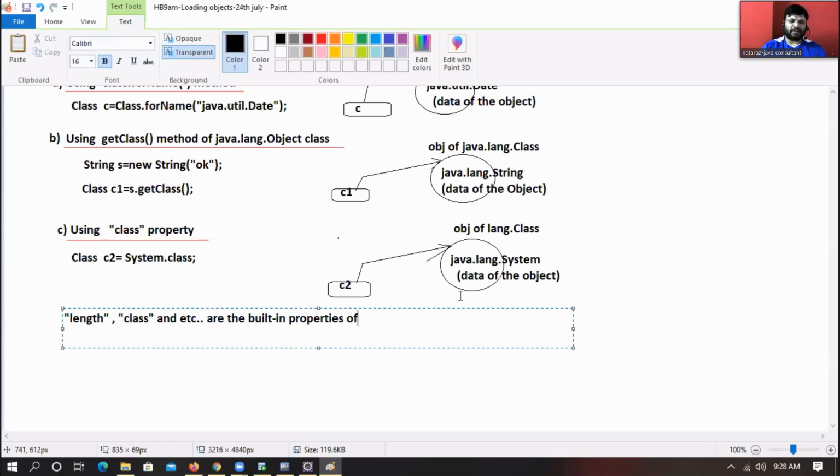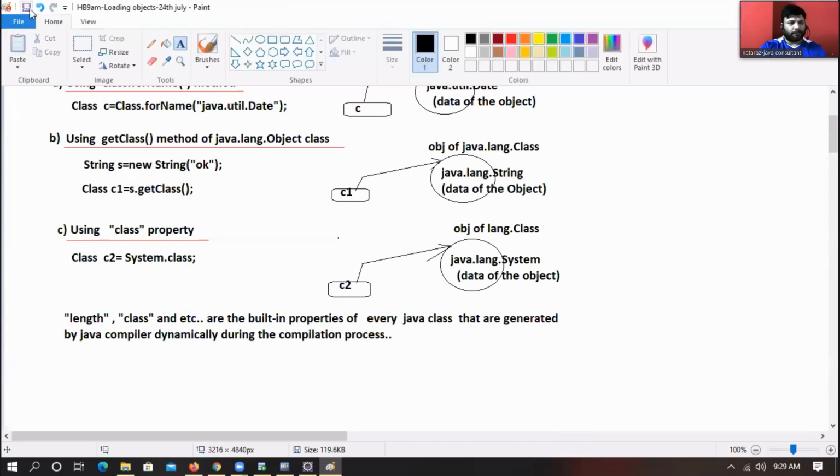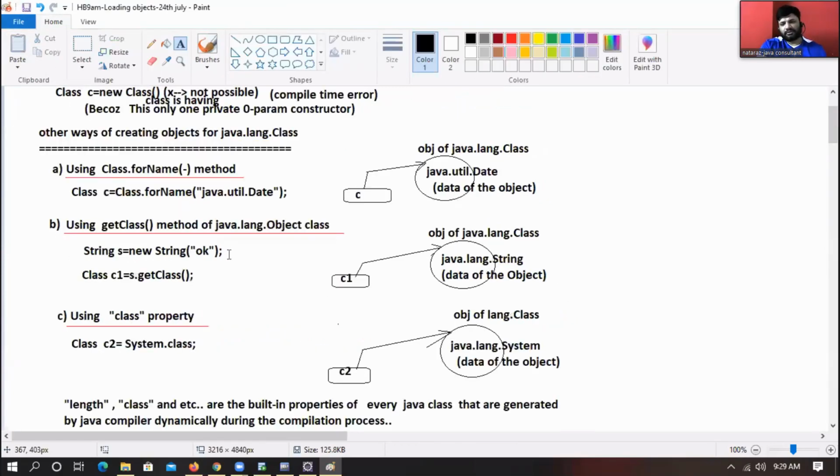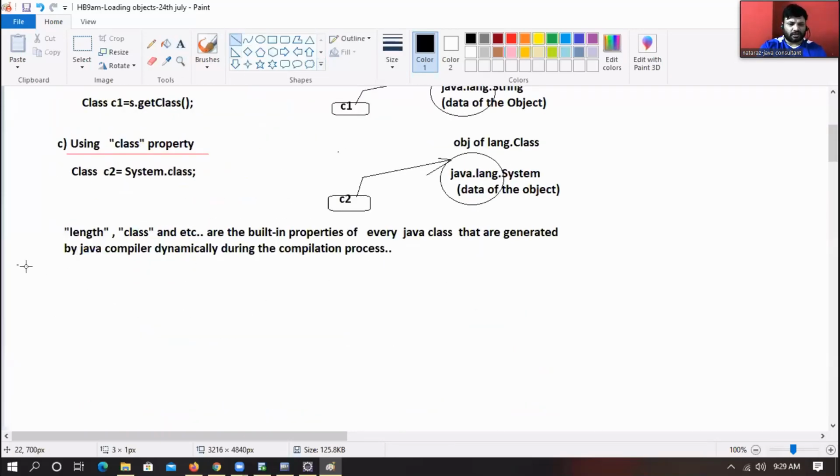Length, class, etc. are built-in properties of every Java class that are generated by the Java compiler dynamically during the compilation process. Got the clarity there or not? Yes, boss. So I think you got one knowledge on a core Java concept.